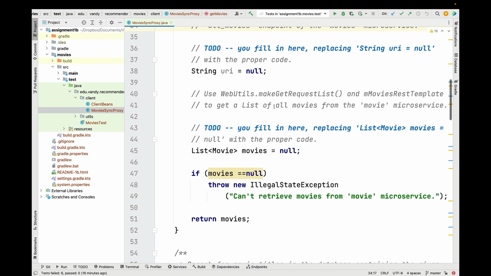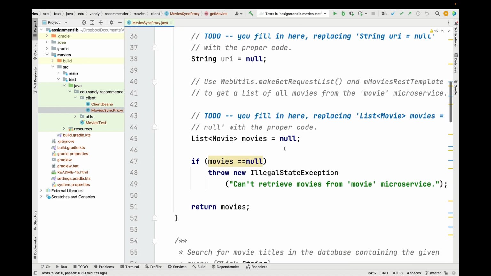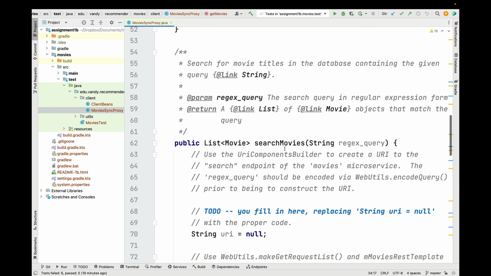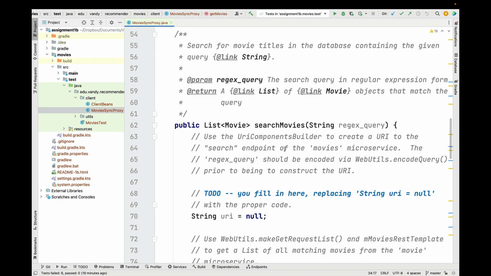Then next, you go ahead and use the web utils make get request list method and the movies REST template to get a list of all the movies from the movie microservice. And once again, you fill in the code to do this. Please make sure that you format your code properly so things don't go running off the right-hand side of the screen. I think most people got this particular proxy correct for assignment 1A, so it shouldn't be hard for assignment 1B. Now let's move on to search movies.